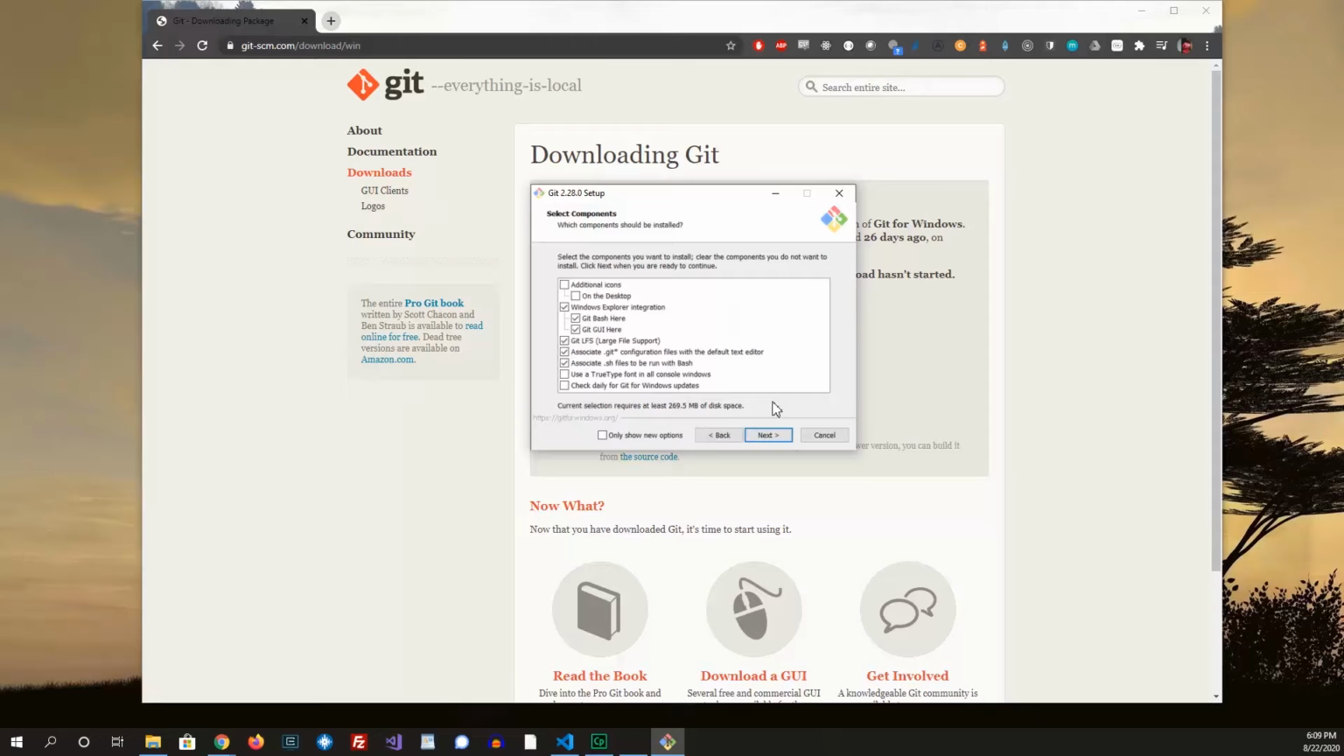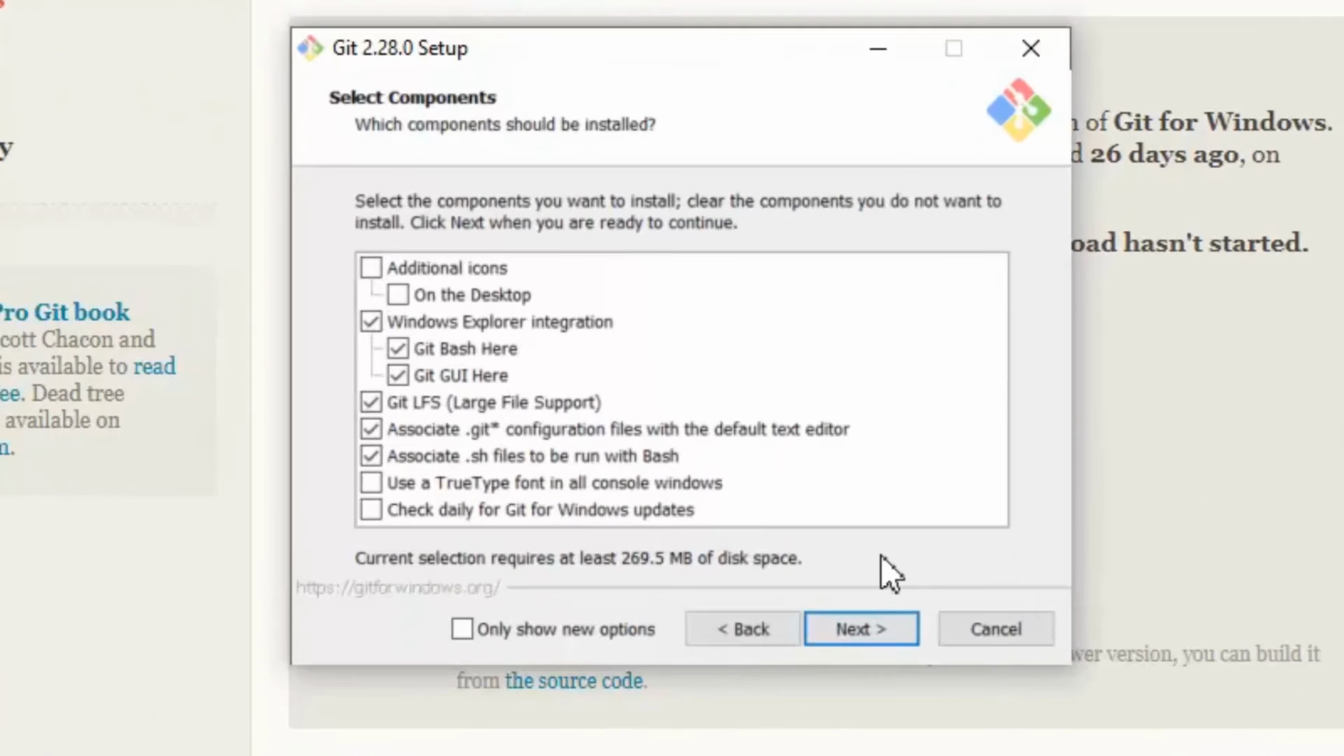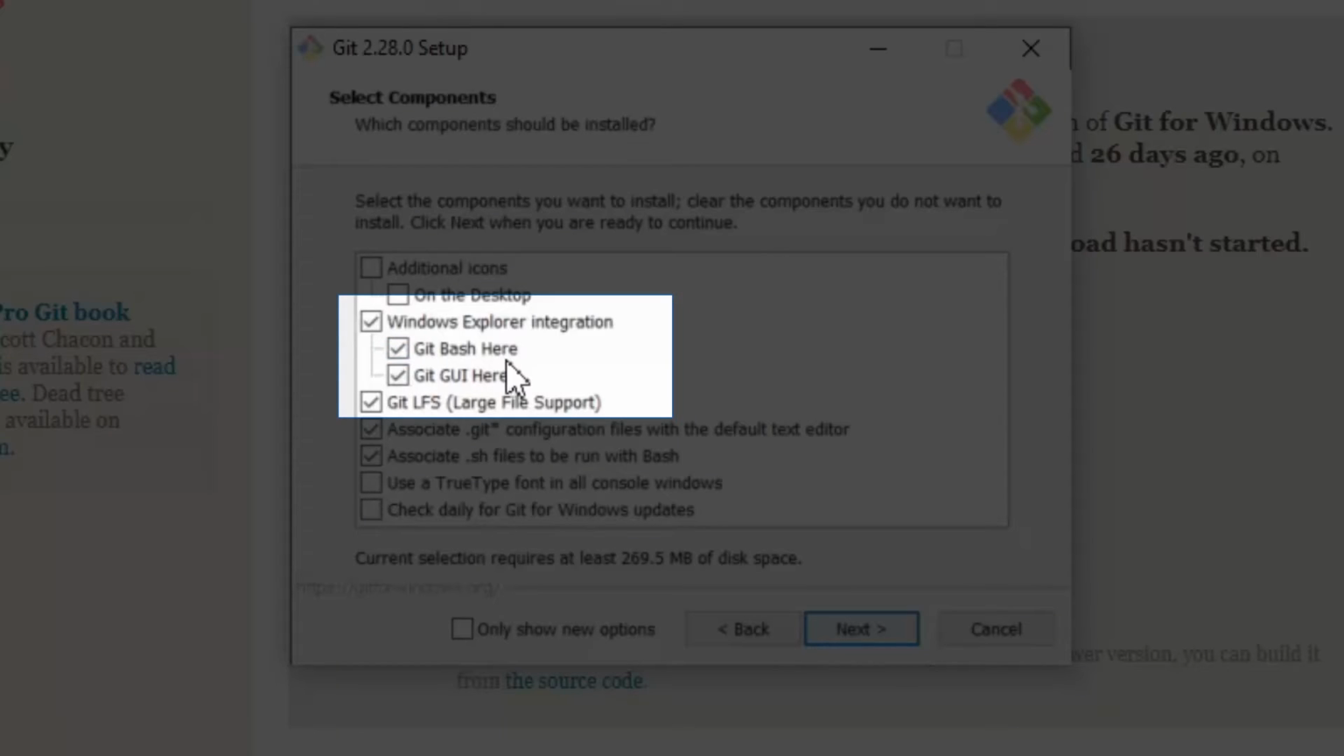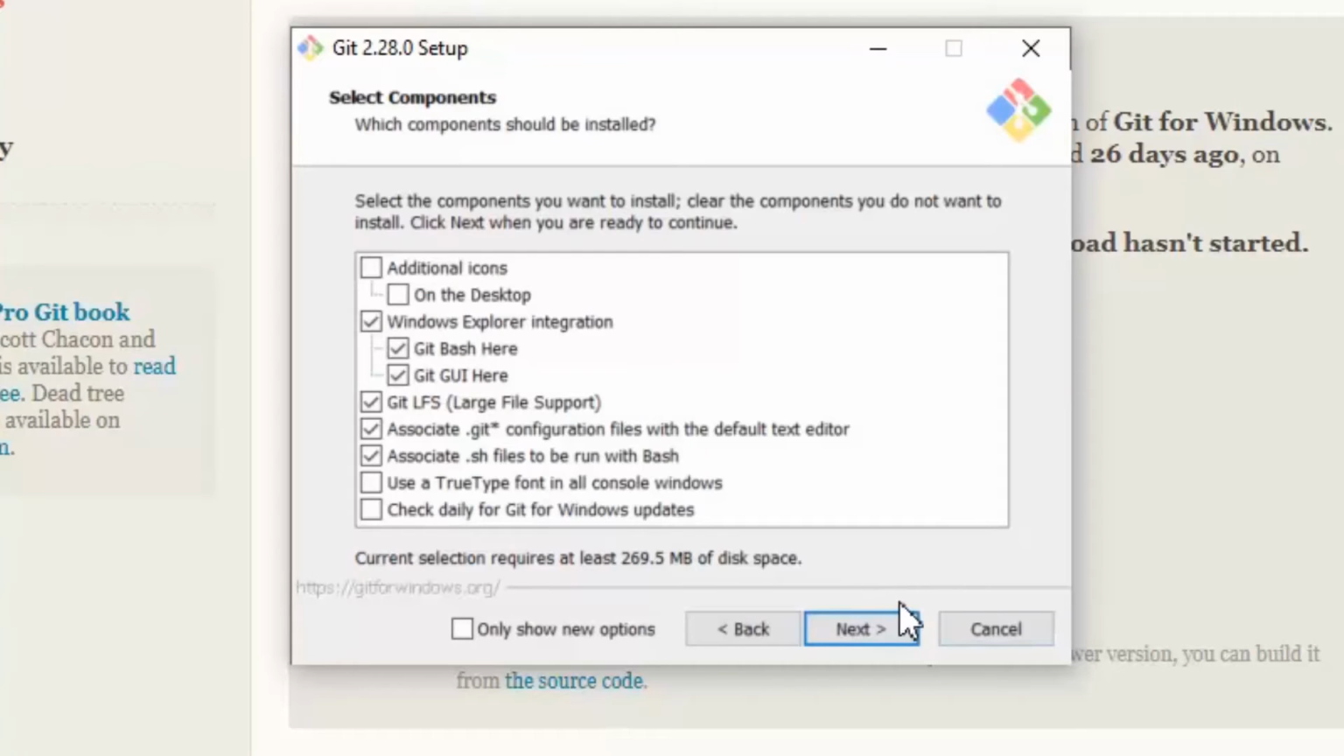So for those using Windows, the first thing you need to make sure is after you hit next is that Git Bash is checked and Git GUI here is checked. The GUI gives you a graphical user interface that you can use to commit your code and make changes using Git. But I prefer using Git Bash just because I find it to be faster to just type out those commands myself, but everyone has their preferences.